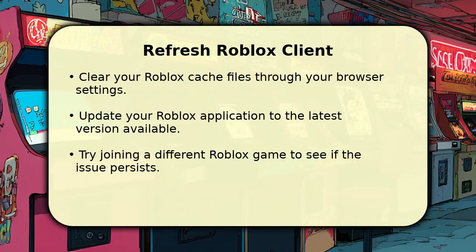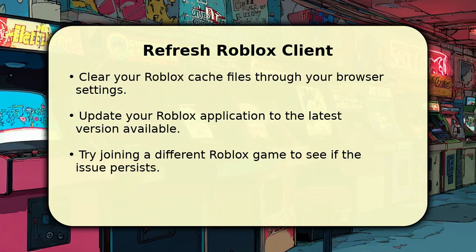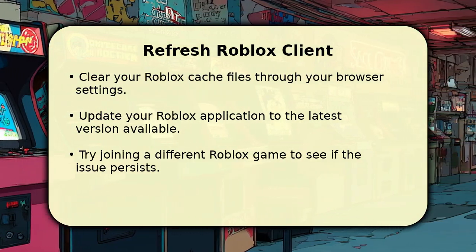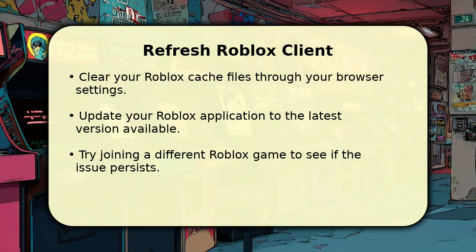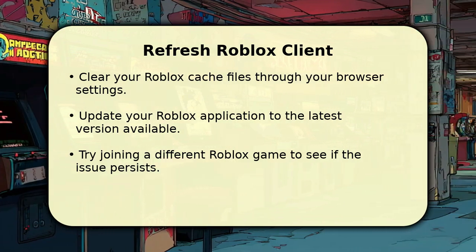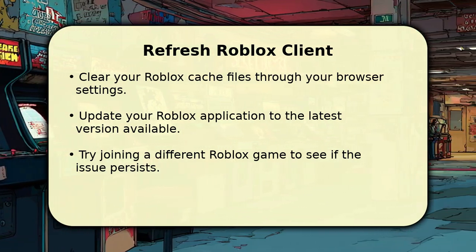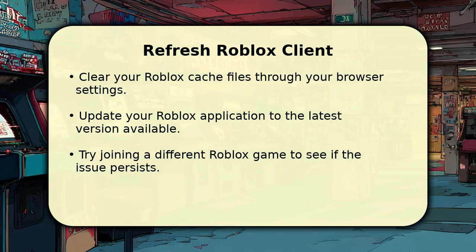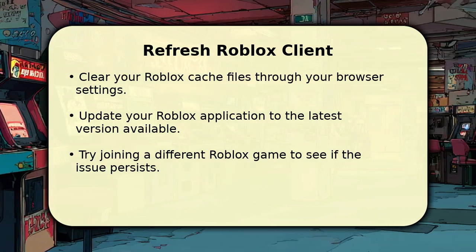Sometimes, corrupted or old cache files can interfere with Roblox functionality. Clear your browser's cache and cookies, then try launching the game again. Ensure your Roblox player is fully updated. Outdated versions can cause various performance problems, including movement issues.